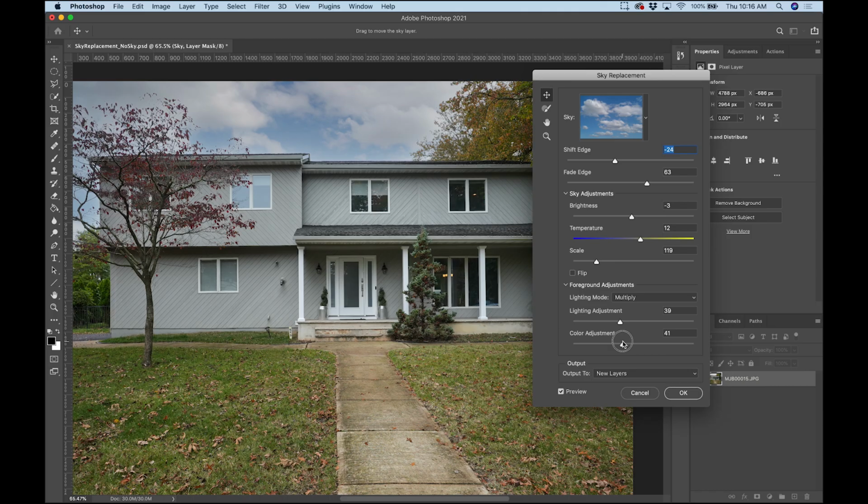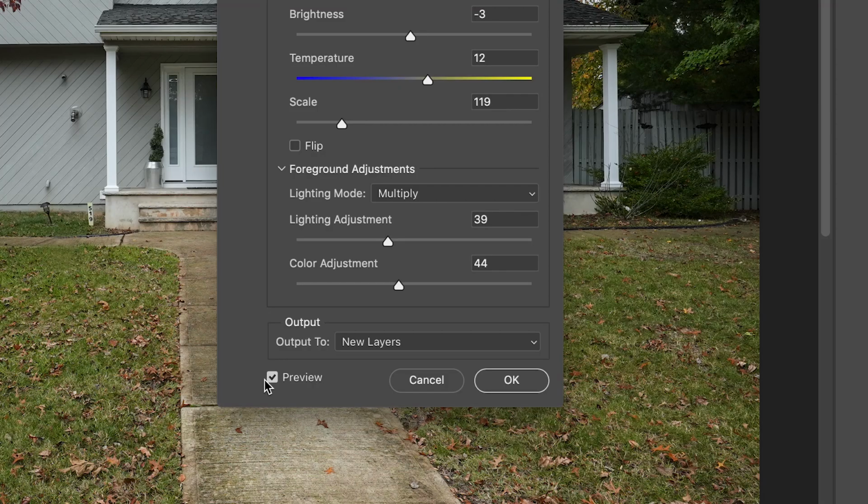And color, again, would just adjust the look of the foreground. You can adjust that as needed. Now here we have output. So you can choose to send this to new layers, which will include the adjustments we made and be able to go back and adjust them again and tweak them again later, which is fantastic. And that's probably the biggest advantage of this new Photoshop sky replacement tool over Luminar. The fact that you can manipulate it afterwards, after outputting it, is fantastic.